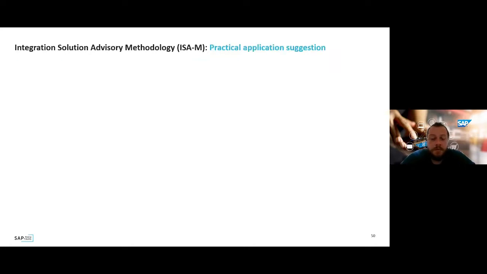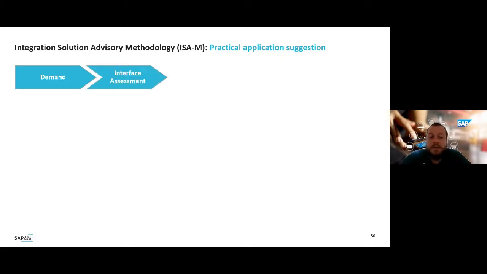I promise that we are starting to go to the end and we will have space for questions. Now I'm trying to make sense of how to apply all this methodology in a practical way. So we have a demand. The business comes to you and says, Lucas, I need to integrate S/4HANA with system B. Then we have the interface assessment, and as we were talking before, how do we build this interface assessment?